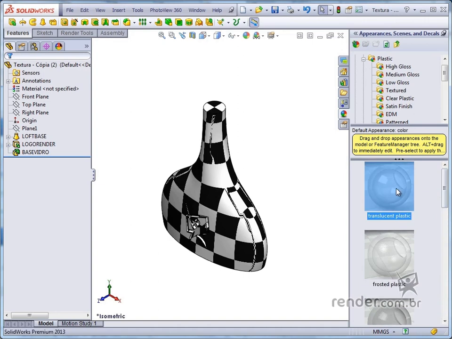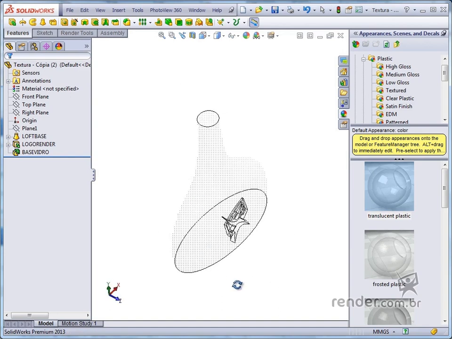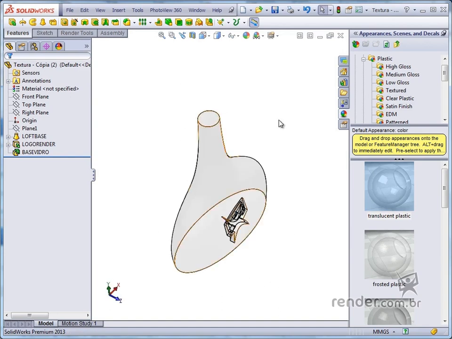We drag the first texture to the piece and see that the floating bar allows us to choose whether we want to apply the texture on a face, feature, body or throughout the piece. We apply it all over the workpiece and see that the bottle has become transparent. Explore and apply other textures, getting acquainted with this feature.